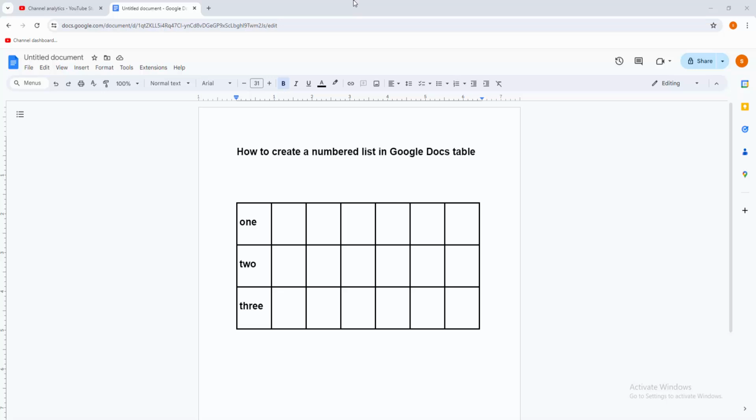In this video, I am going to show you how to create a numbered list in a Google Docs table. Let's get started. At first, you have to open your Chrome browser. Then open your Google Docs app, then create your document. Now you can see here is my document with this table. Now I will create a numbered list in this table.